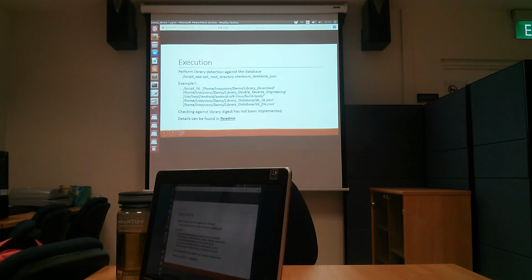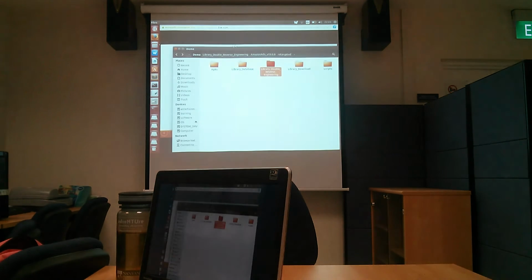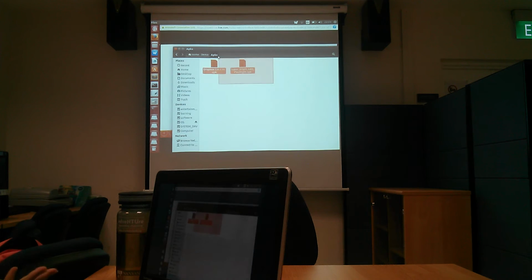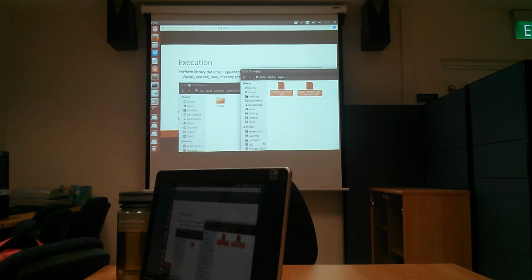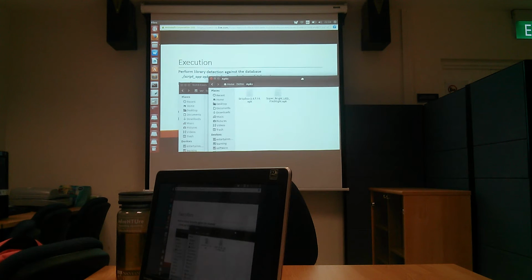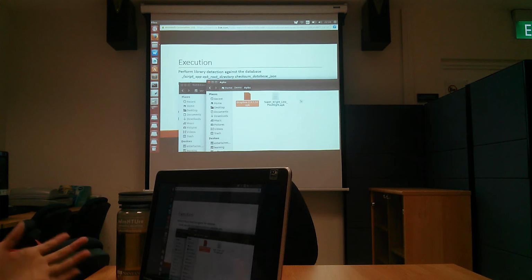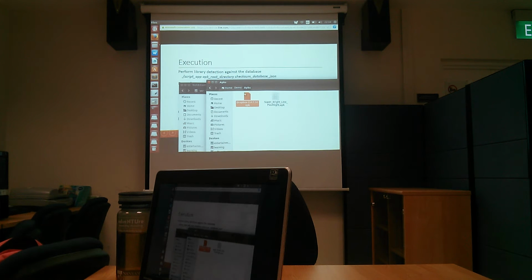Okay. So to perform the library detection, I only need to pass in two arguments. The first argument is the directory that hosts the APK. So here we have two. I think the super bright LED will have many libraries, right? So to speed up the process, I will just delete this one. No, it's okay. Let it be there.